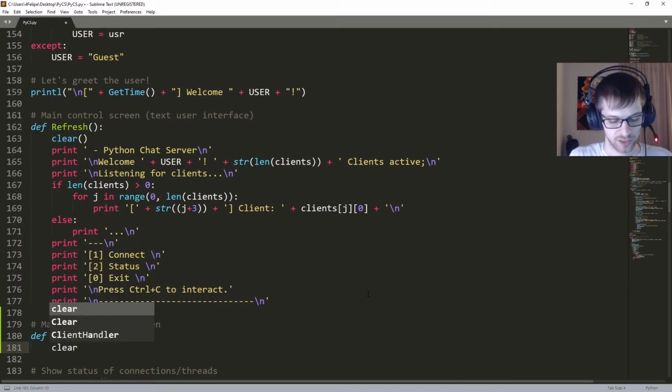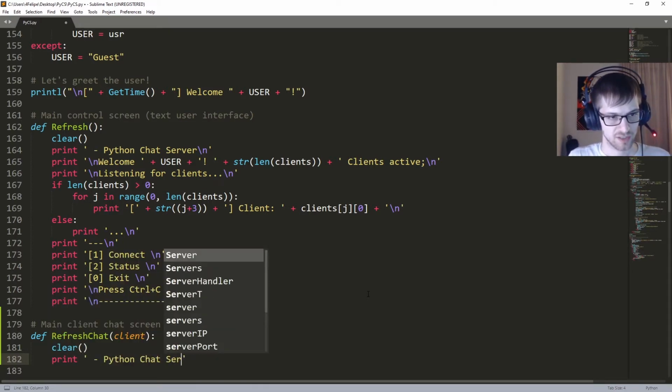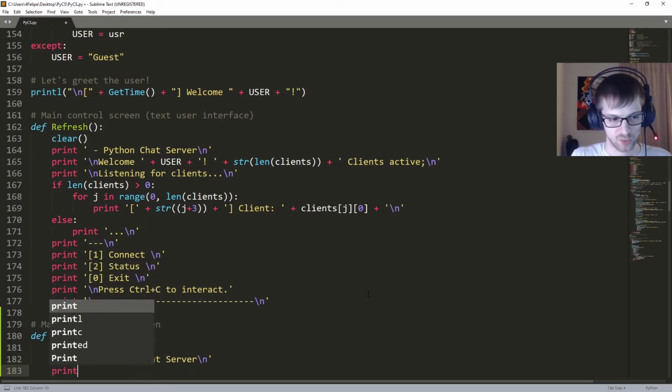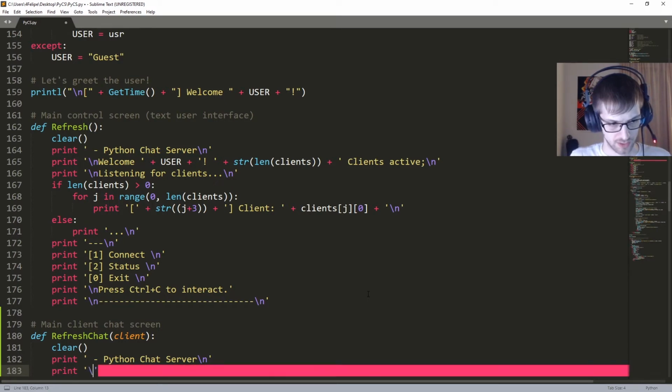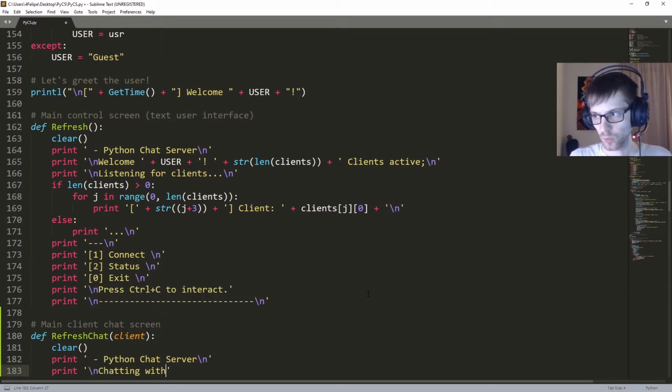And I'm gonna start off like usual. Let's clear up the screen. Then we'll print the same message, Python chat server, like that. Then we can do, like, let's put the username so we know who we're chatting with, right? Chatting with. We'll make it a string. It's already a string, but it's kind of like a phobia of always making sure it's either a string or an int or whatever type.